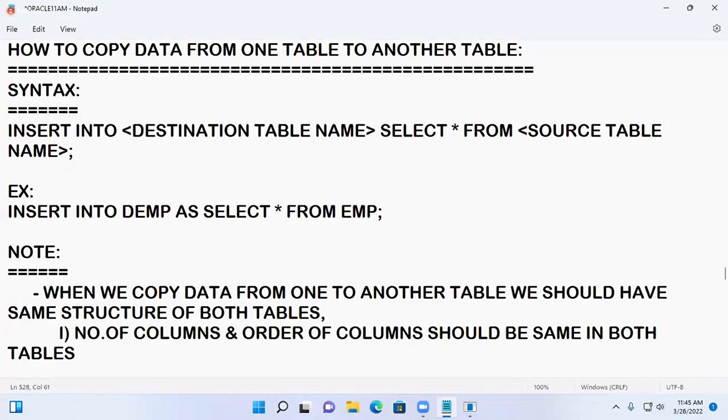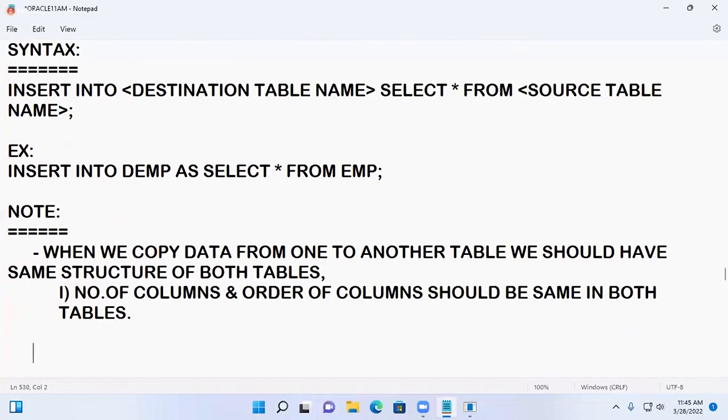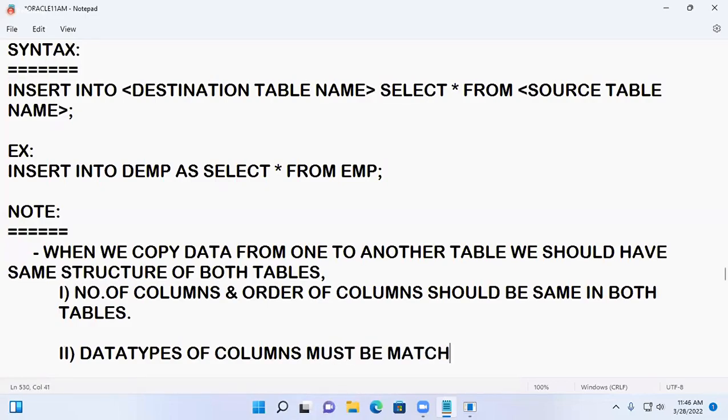This is my first point, and the second point is that the data types of columns must match. So these are the two things you should have the same, because only if the data types also match will the data be transferred. If your source column is integer and your destination column is varchar, then we cannot copy, because the data types are not matching.